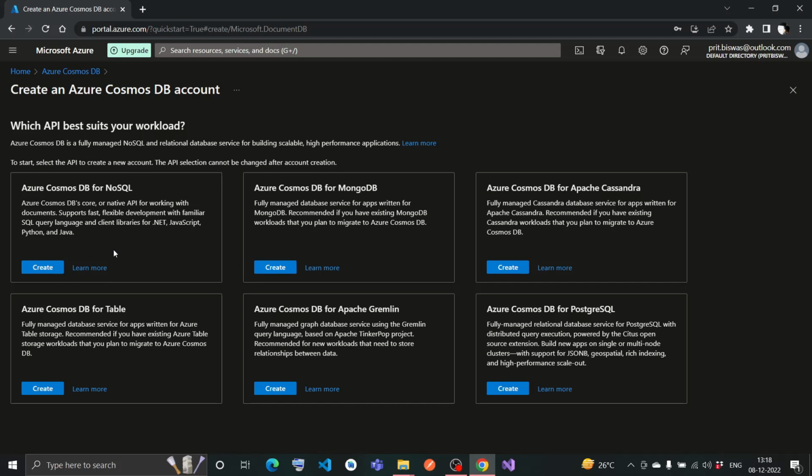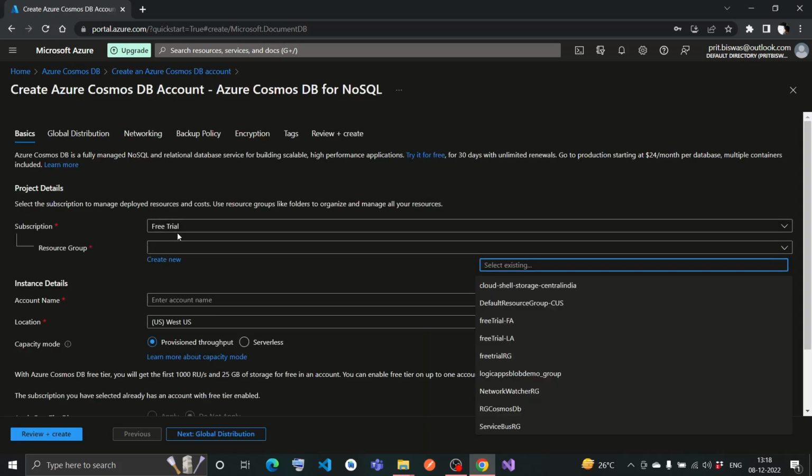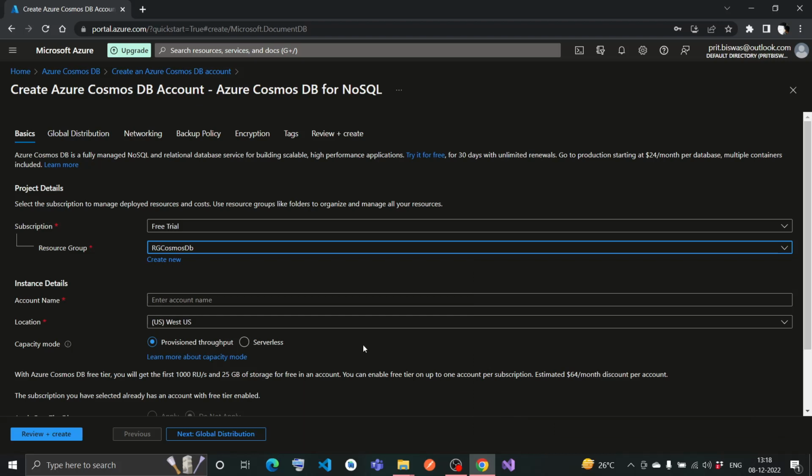and here I want Azure CosmosDB for NoSQL. I don't want Cassandra. For NoSQL, I want to create a CosmosDB account. This will come under free trial. I'll use, let's say, resource group CosmosDB. This is the resource group I've already created. Account name is demo CosmosDB Preet. Let's say Preet.